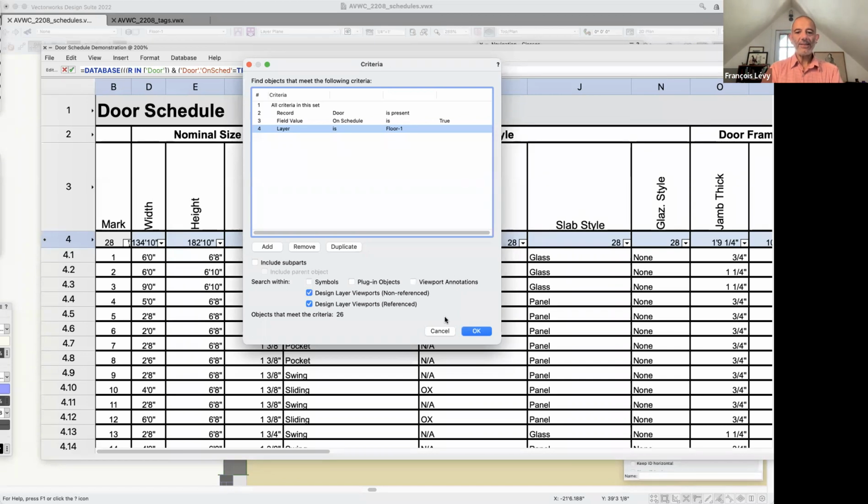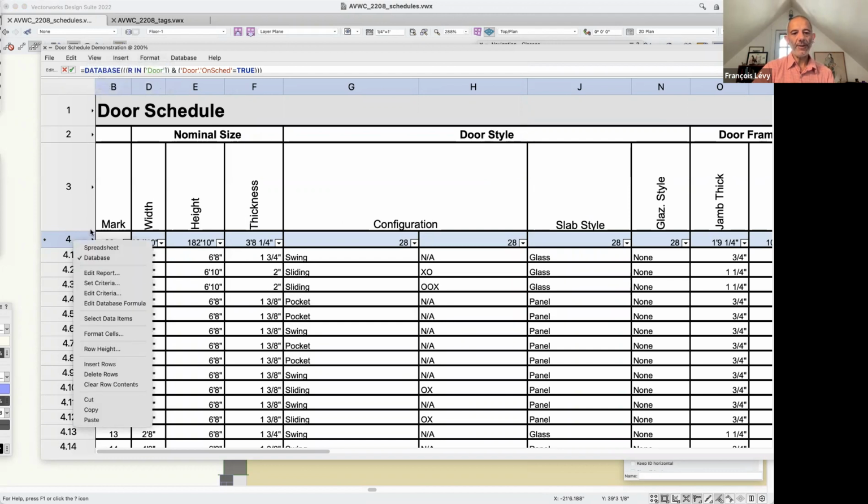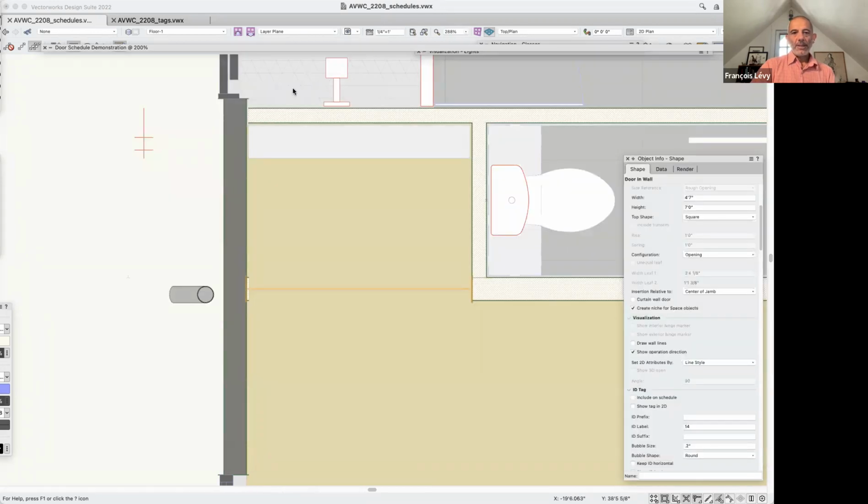So knowing that you can edit these criteria to filter what populates that door schedule is extremely useful. And again, the key here is show your database headers. I just leave them on all the time now. I don't bother ever turning them off because I may need to fine tune the schedule. And right click on here, and then you've got these options. And edit criteria is the one that you're looking for. Okay.